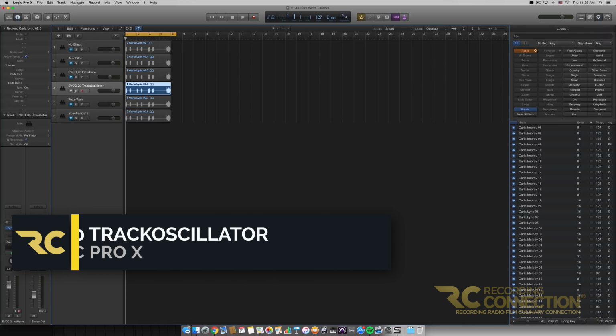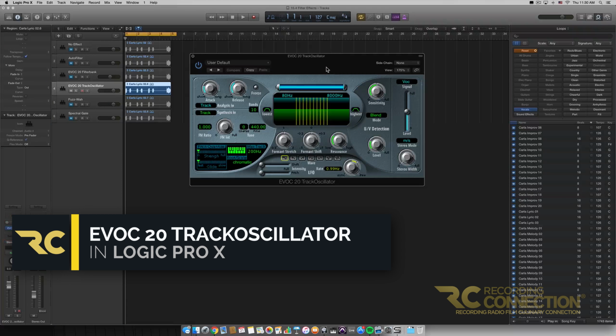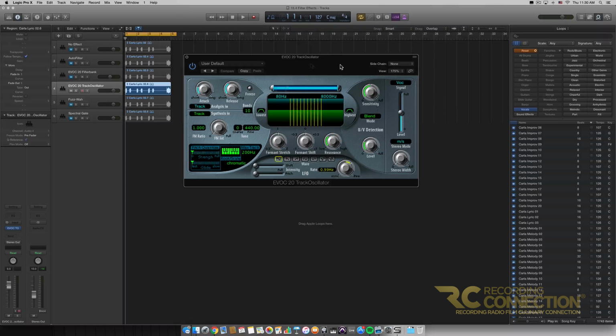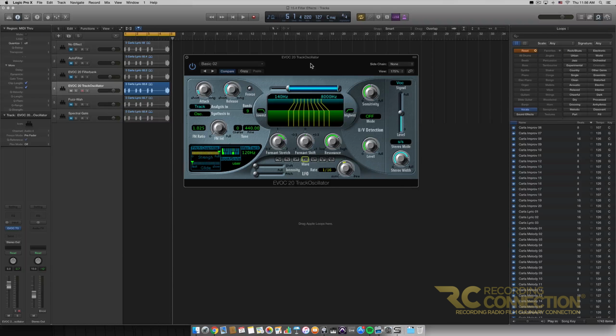Moving on to the EVOC 20 track oscillator. This is the next thing we're going to be covering. So the EVOC 20 track oscillator is simply a vocoder filter effect. It can be broken down into a couple different sections here, but let's just jump right into it. First, starting off with this top left section, we have the analysis section.